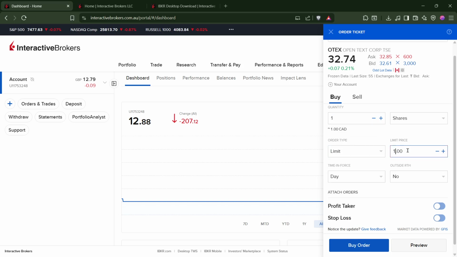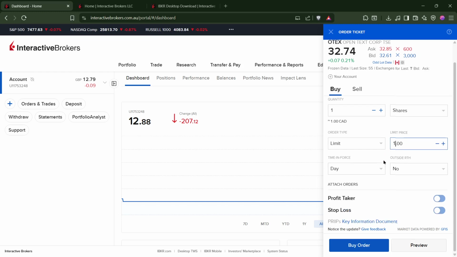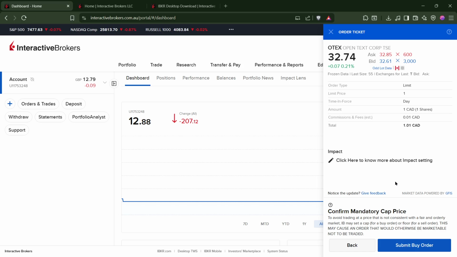Check the current bid-ask spread before you set this. OTC stocks often have very wide spreads. Review your order details, then click Submit at the bottom of the trade ticket. An order preview appears showing all your parameters. Confirm it's correct and submit.